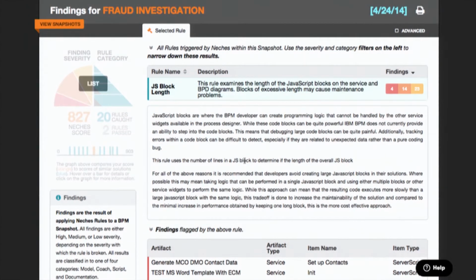But each rule associated with it has an explanation of why something is wrong or why something is a poor practice and could impact one of those things that we talked about. It also gives recommendations about how to actually fix that particular issue.